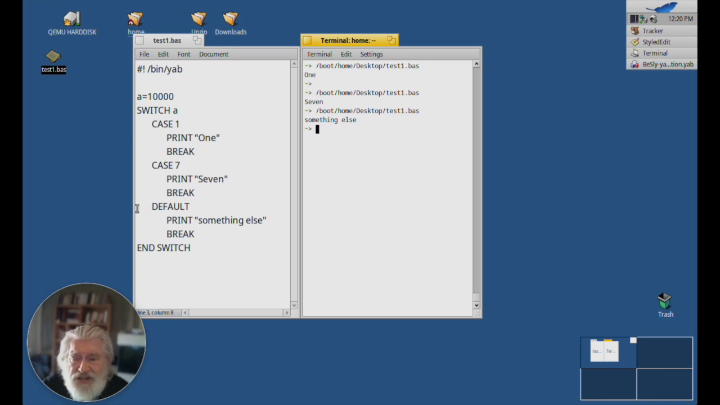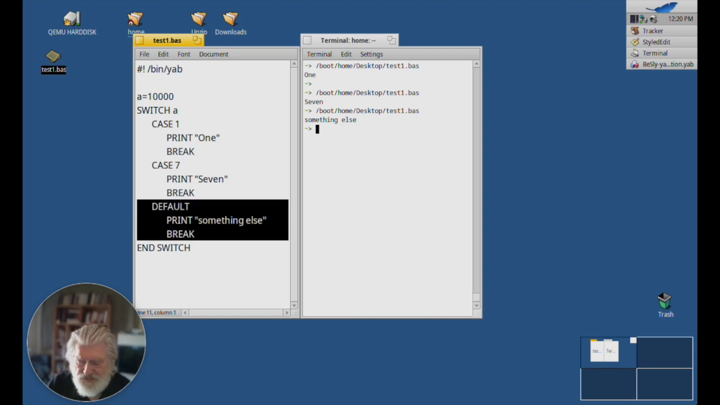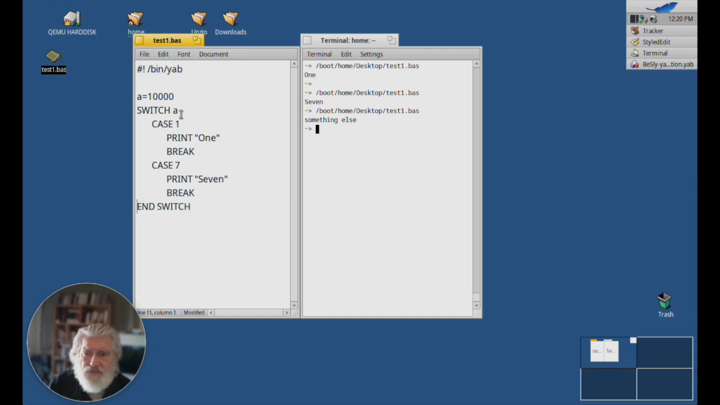This default is optional. You can take it out, and then your program will do absolutely nothing. So if you're absolutely positive that this number can only be 1 or 7, then you don't need a default statement, right? Generally, you test for one possibility.